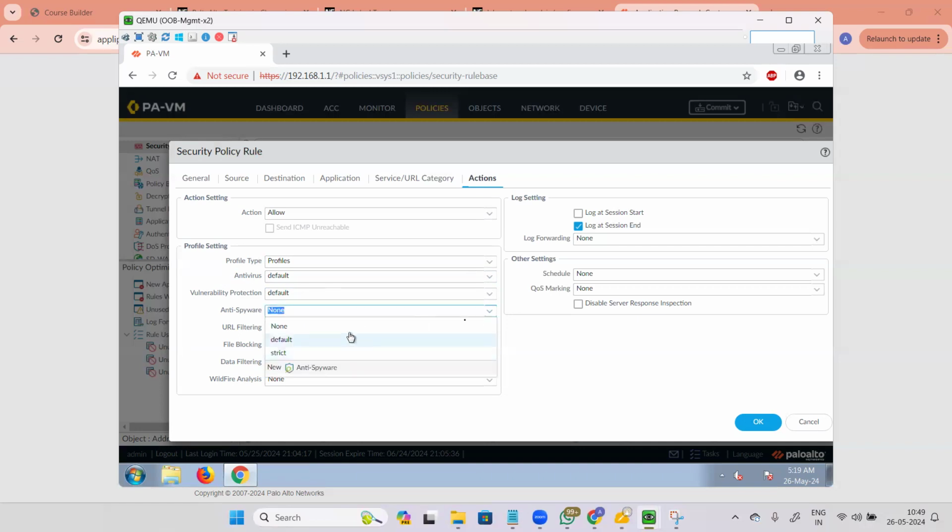But all of these will have a default profile, and the name is very straightforward, right? What is the use of this profile? Antivirus. This is used to detect vulnerability and protect against it. Anti-spyware. URL filtering is used to enforce security for URLs, where you might have blocked certain categories or allowed certain categories. You can do that.